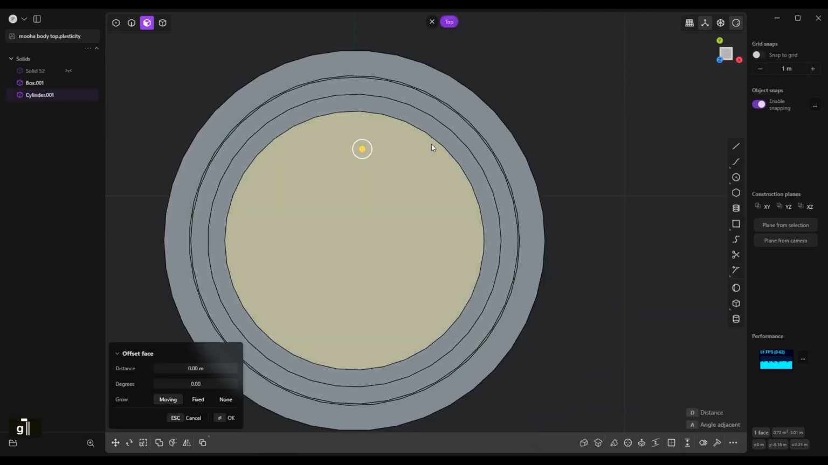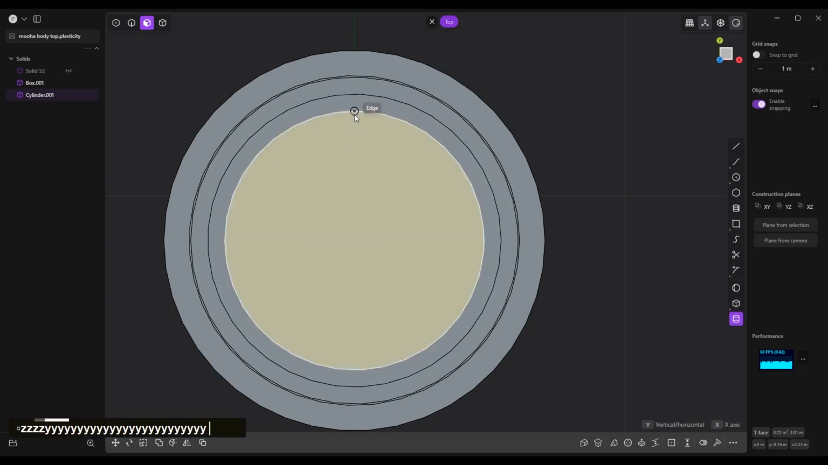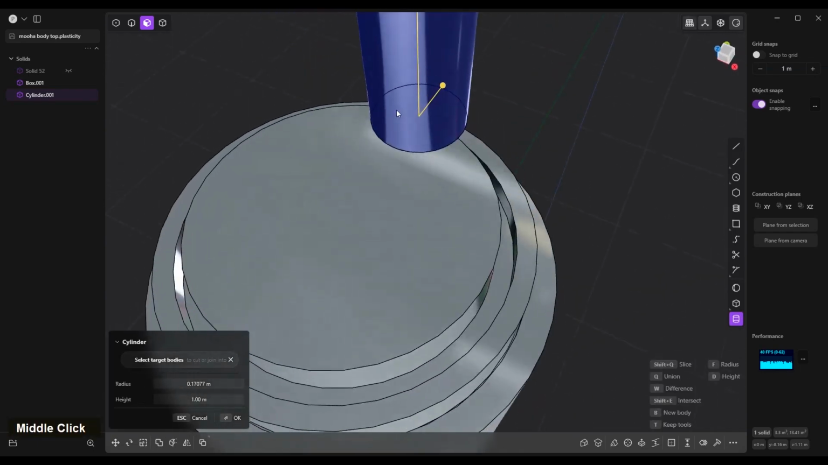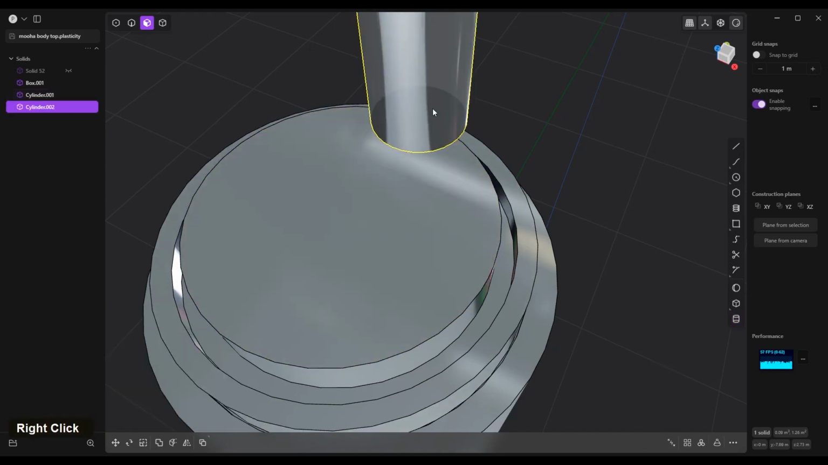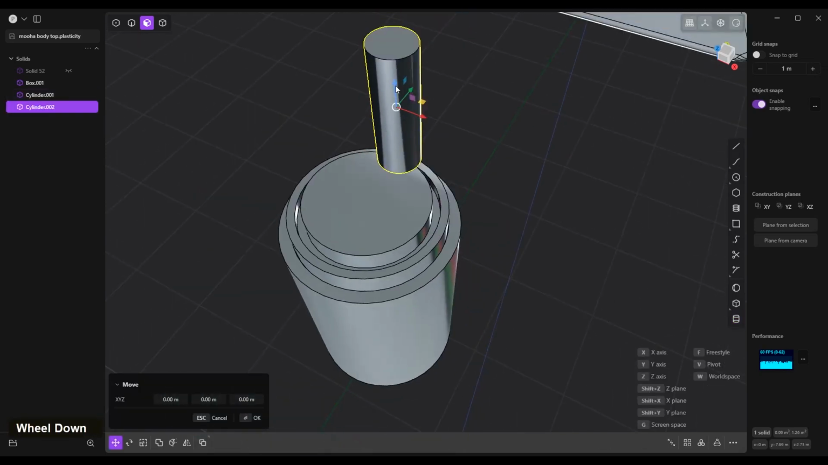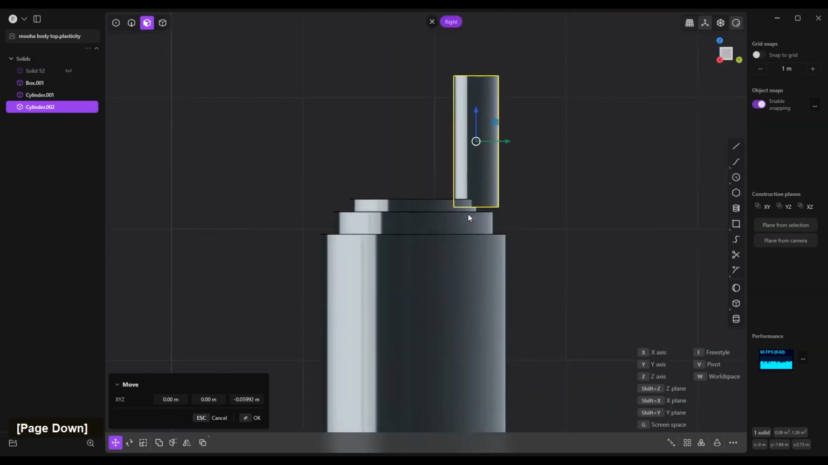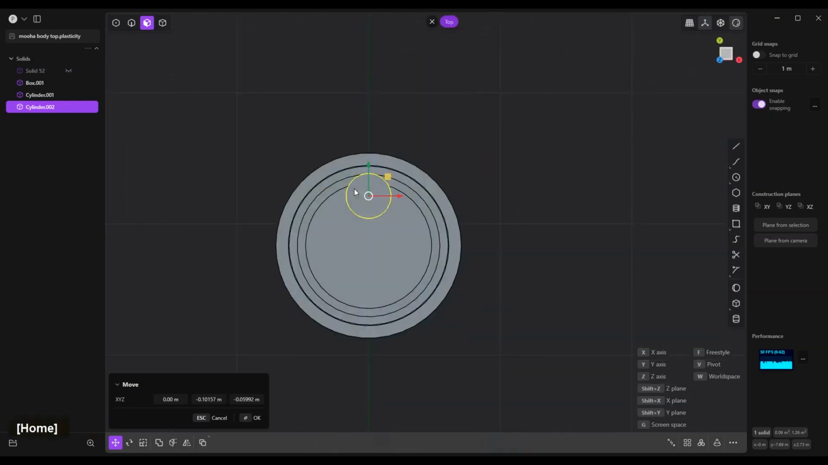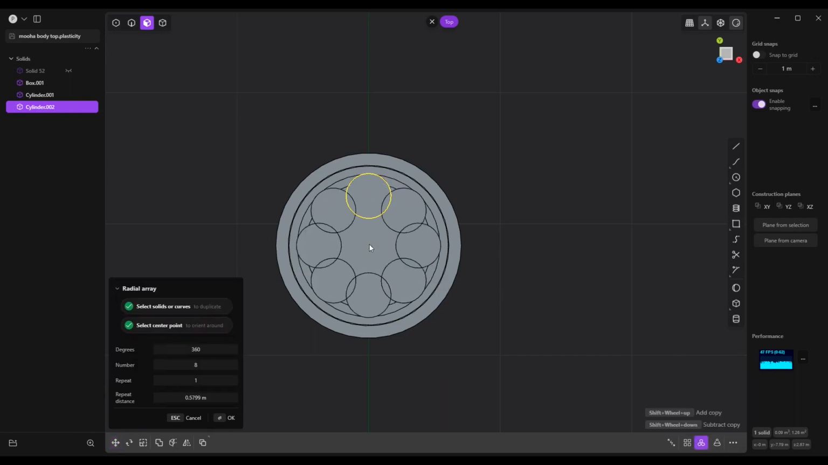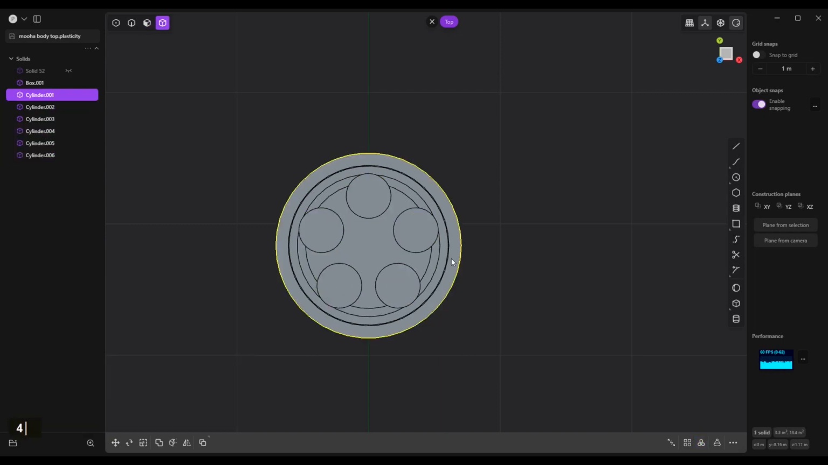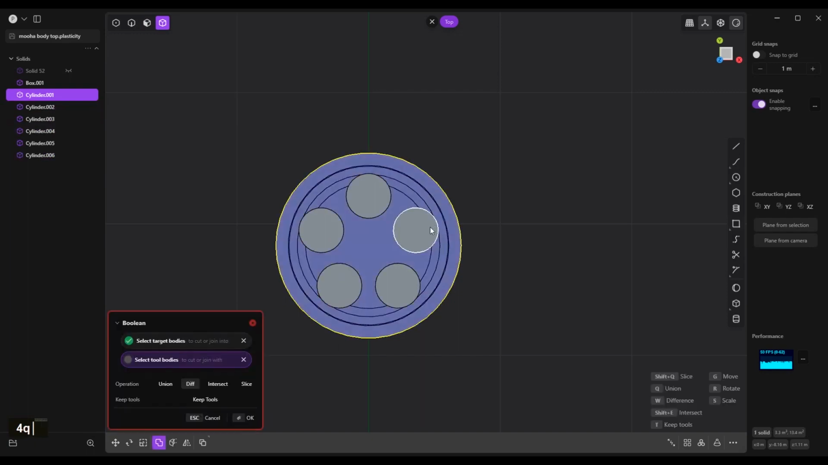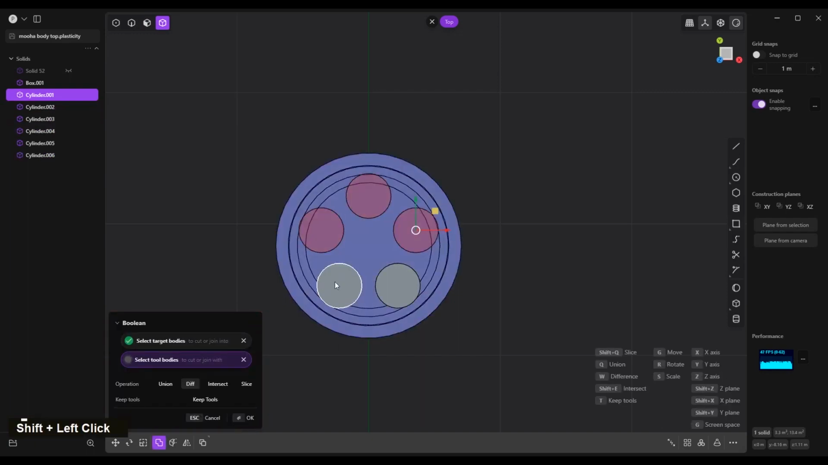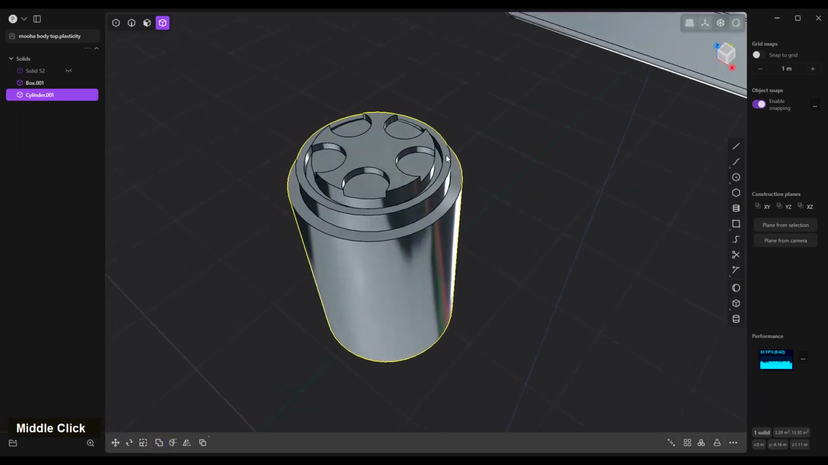This is Shift C, D. Right click to confirm, G. And this 3, 7. Radial array, center. 5 is 4. Q. Shift select is 5. Right click to confirm.